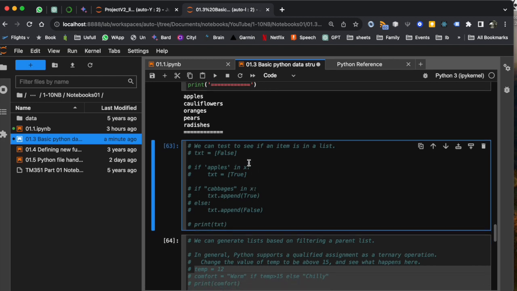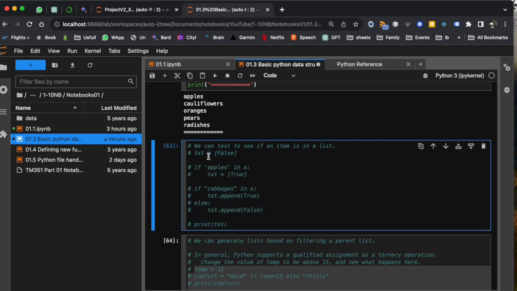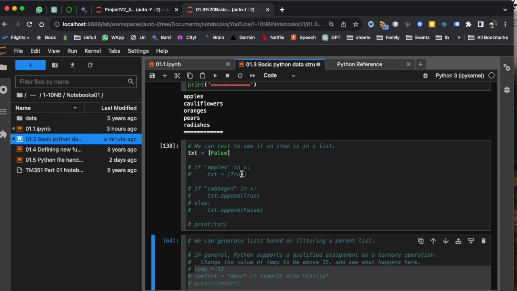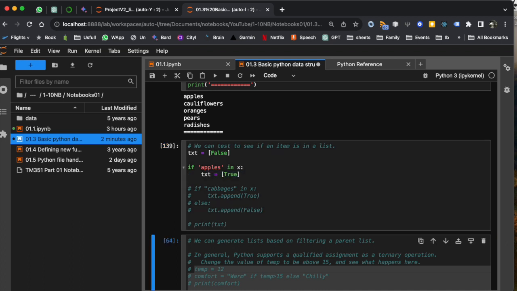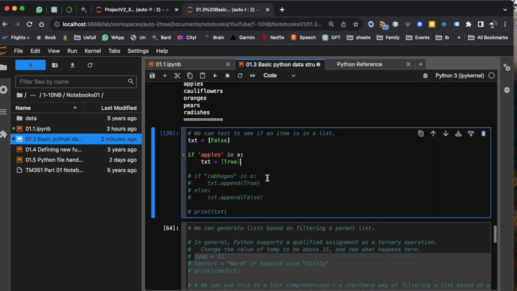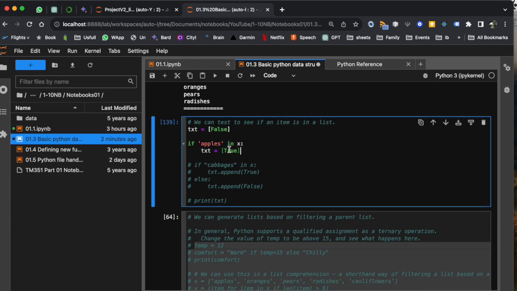Okay, so now on to a few conditions. Bear in mind we're just working with lists at the moment. Here, we're going to set text equal to false. And then we'll just do an if statement. So if apples exist in our list X, then we will set that variable equal to true. Sounds easy enough, doesn't it? And as apples do exist in our list, then that will be set to true.